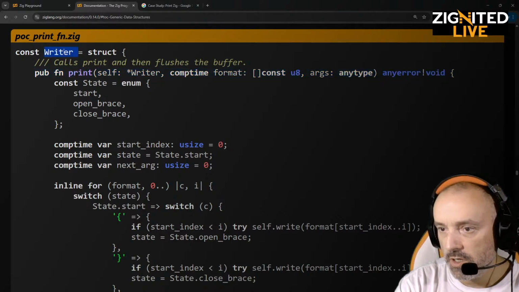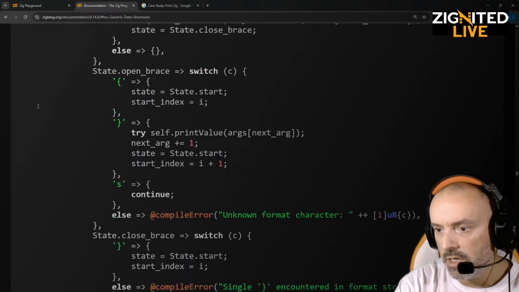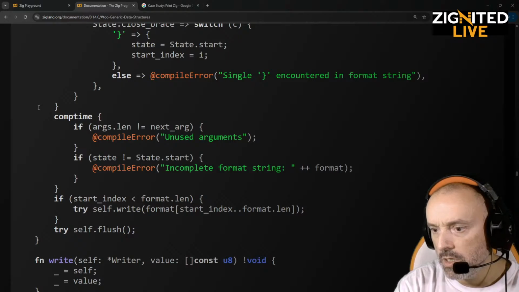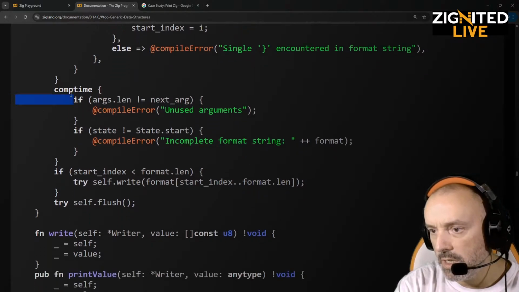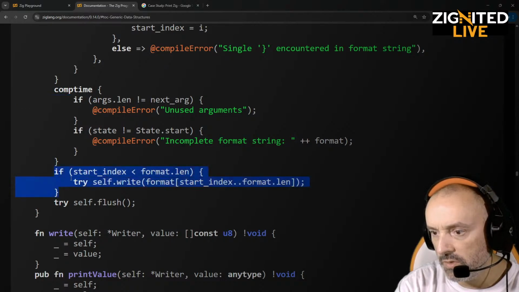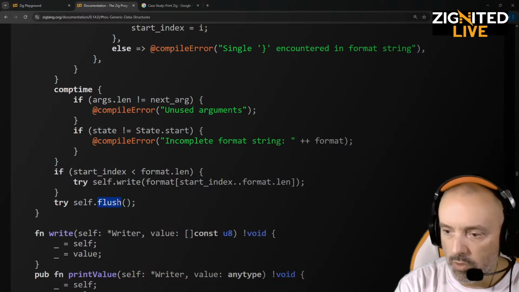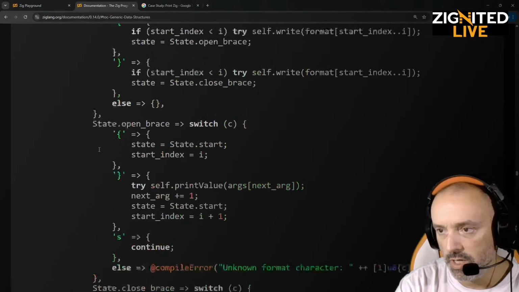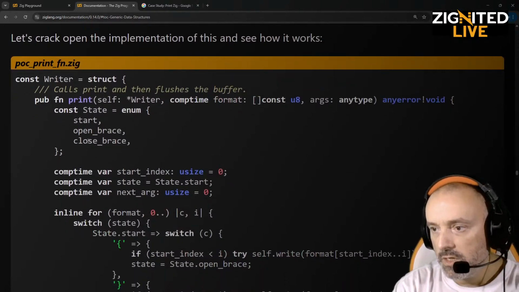So this is the first function in the writer struct. And are there others? No, there is this comptime block with if statements. There is one more if outside of it. And there is this try, which tries to call this method flush on itself. Okay. Let's then start from the beginning.